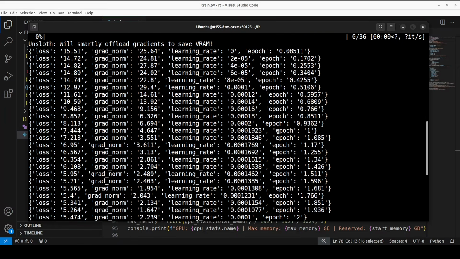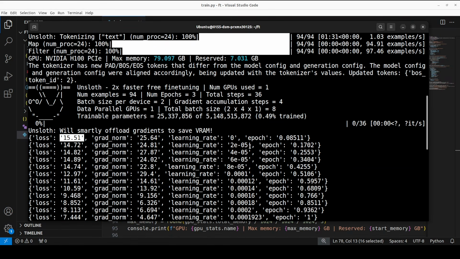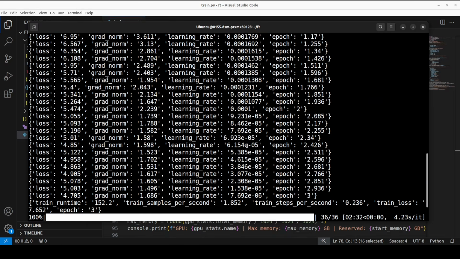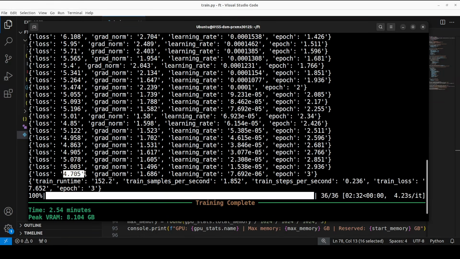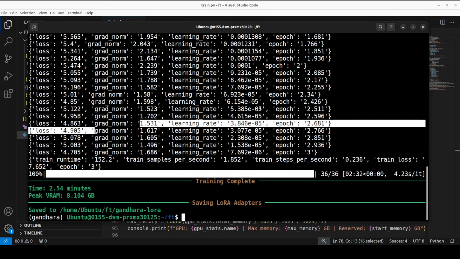Now, if you look at this output, and go above, the loss is coming down. Loss basically started from 15.51 and then dropped down to something like 4.7 here, which is a healthy descent, showing the model genuinely learned from the dataset. You can see that grad norm has also dropped from 25 to around 1.5, 1.7, which means the model stabilized well. And only 0.49% of parameters were trained, 25 million out of 5.1 billion, in just under 3 minutes. How good is that? Okay, so that is good.